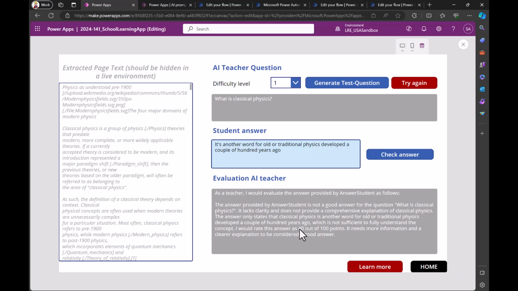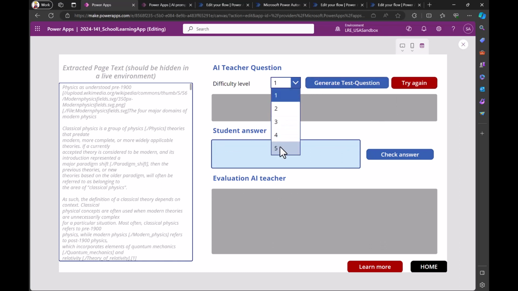So he gives us 40 out of 100 points, so it's not really good. So we possibly have to learn again. Or we can try again, maybe at a different level. So let's make it very hard and then get another question.